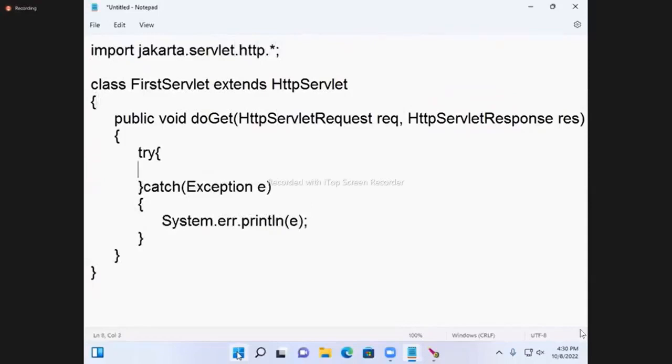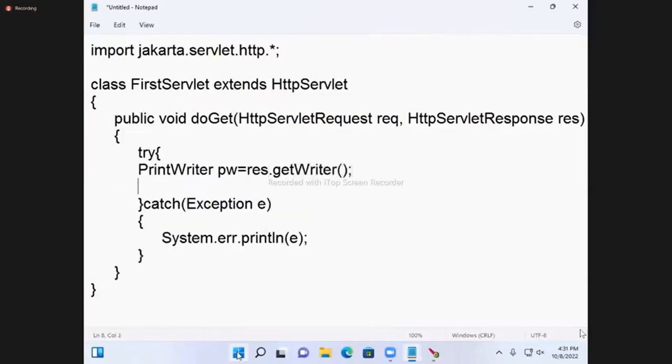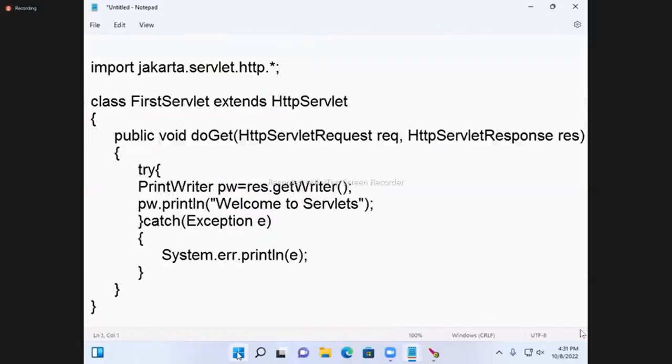Now for sending a response, one stream is required. For creating the stream, which class and which method did we use? getWriter, PrintWriter. Yeah, PrintWriter. PrintWriter pw equal to response.getWriter. Then pw.println, here welcome to Servlets. Let's write the program. Okay. Now, the PrintWriter class is in which package? The IO package. So import java.io.*. Now the doGet method.